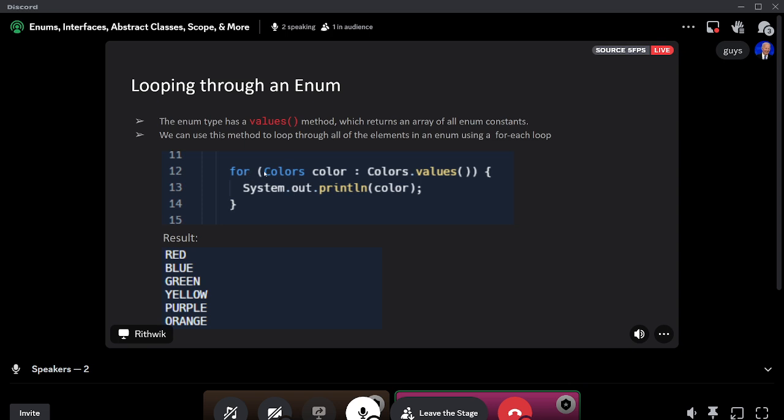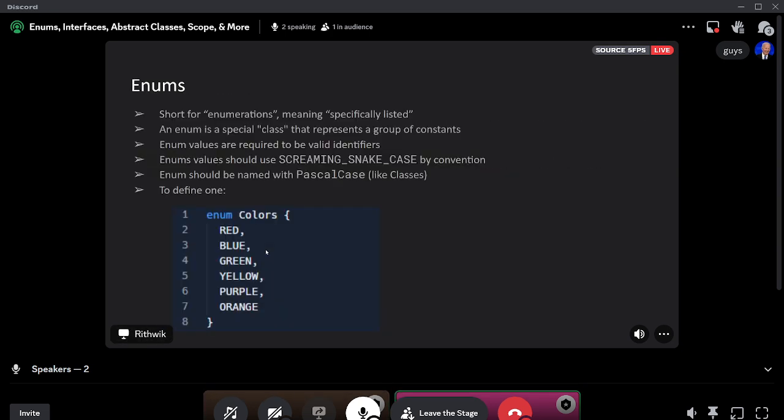Here we can do for colors color, and we're gonna get the colors dot values array. We're gonna loop through that, and then we're gonna print out each color. So we're just gonna get these from here.